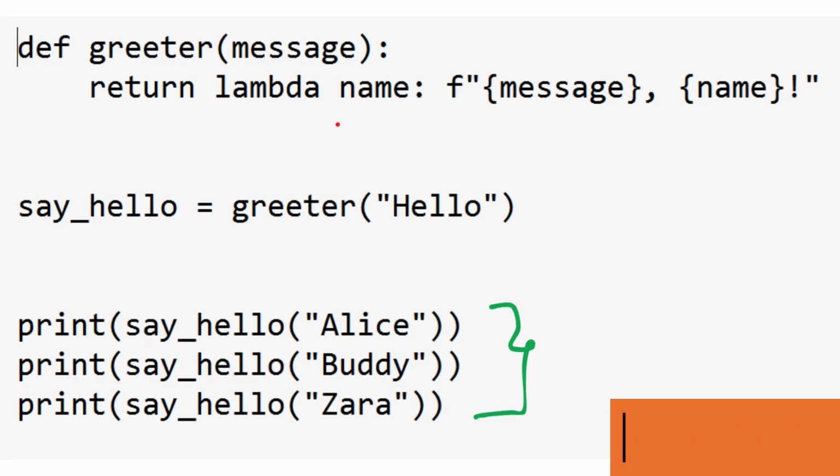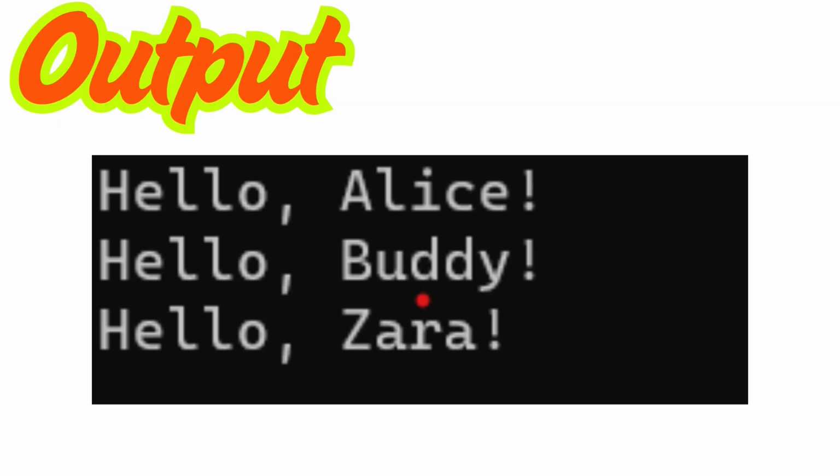Here inside this print statement, we are going to call say_hello with different names: Alice, Buddy and Sarah. Every time we'll get output like hello Alice, hello Buddy, and hello Sarah.